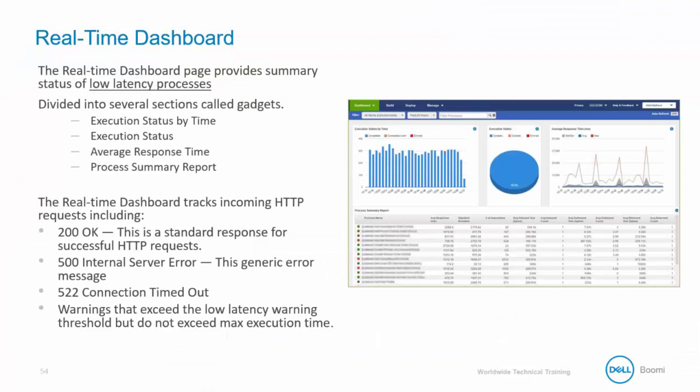The Realtime dashboard page provides summary status of low latency processes that occurred in the time and/or date range that you select. It is divided into several sections called gadgets: execution status by time, execution status, average response time, and process summary reporting.